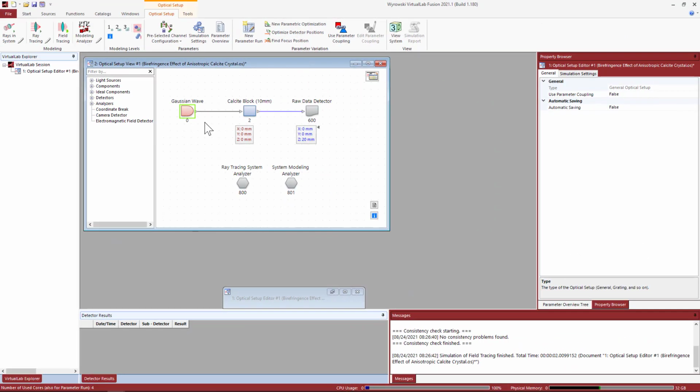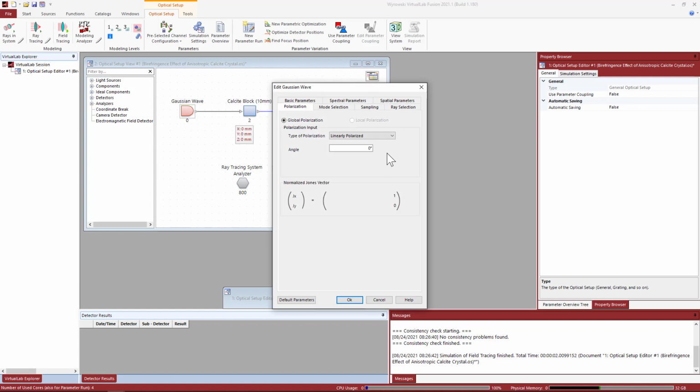Here we are again. The system, as we can see, is rather straightforward from the point of view of the number of components that we have. We have our Gaussian wave source, we have our calcite block, and we have a detector to observe the field, the light, after it leaves this crystal block. So initially, our light is polarized along X. It's linearly polarized along the X-axis of the global reference, the global coordinate system of the setup.